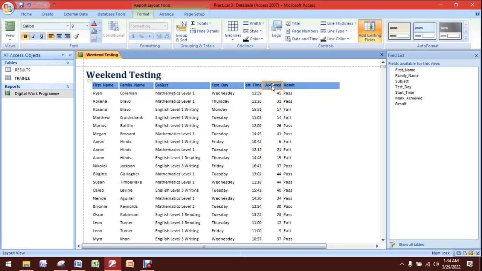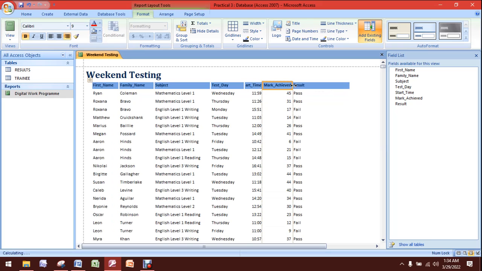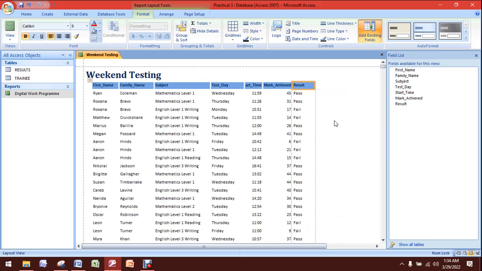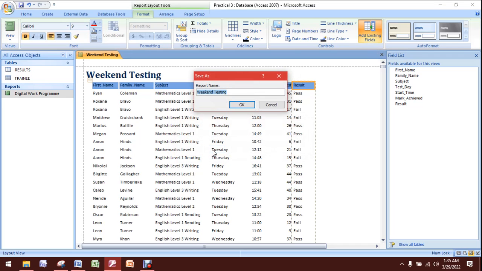Remember that your new filter later on will go between your result and your mark achieved, which I will do later. Right, now after that you close this one. If you want it saved, yes, name it weekend testing.